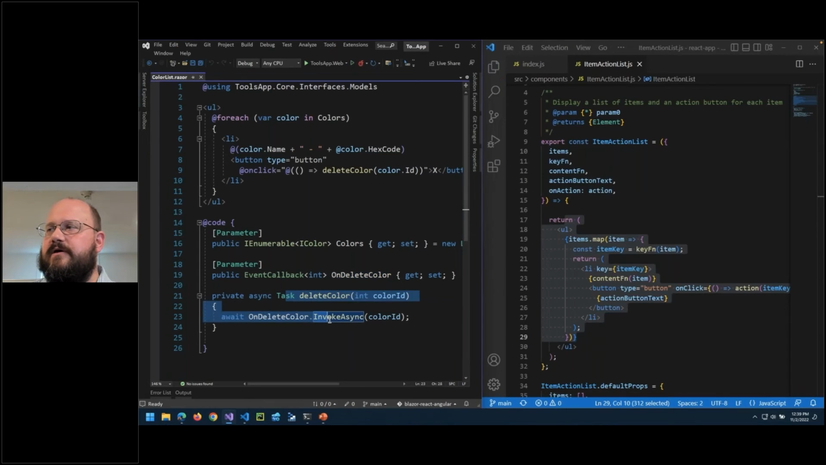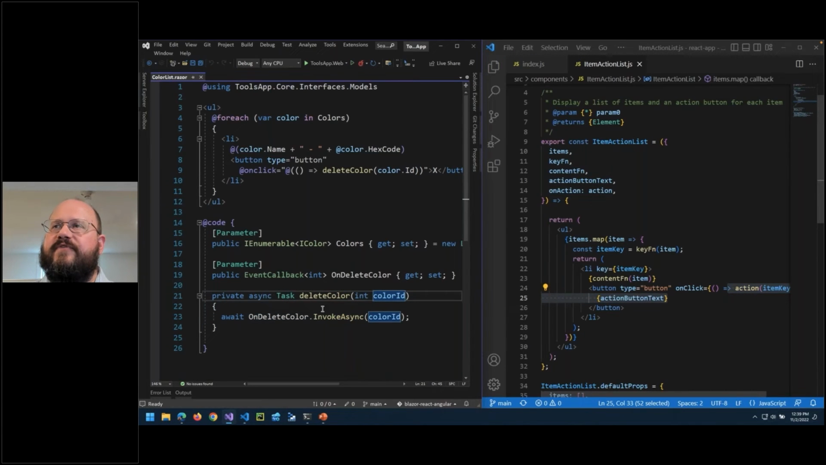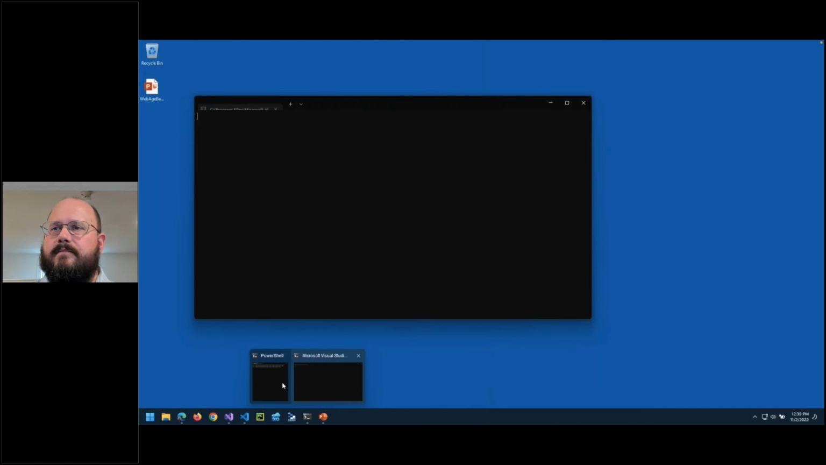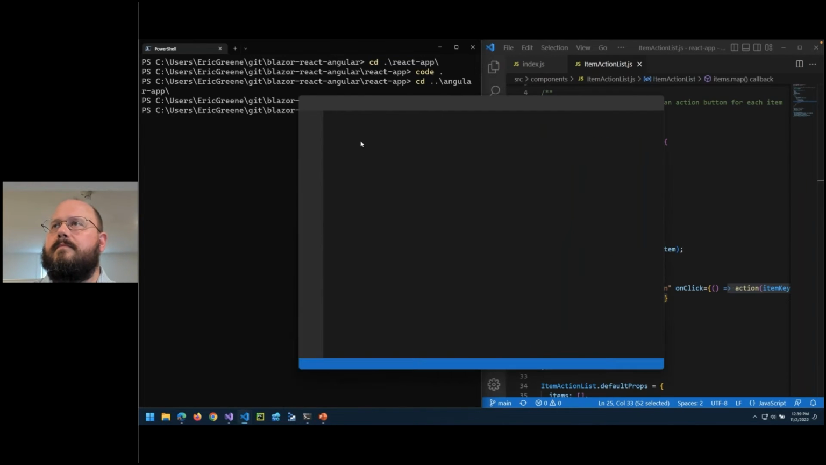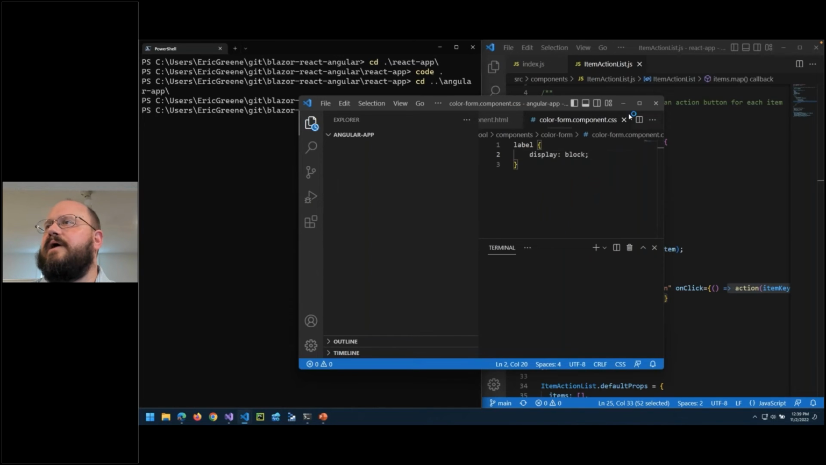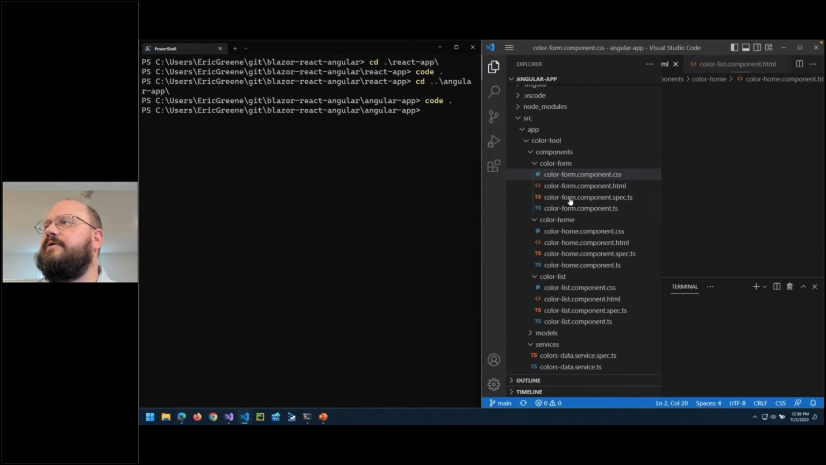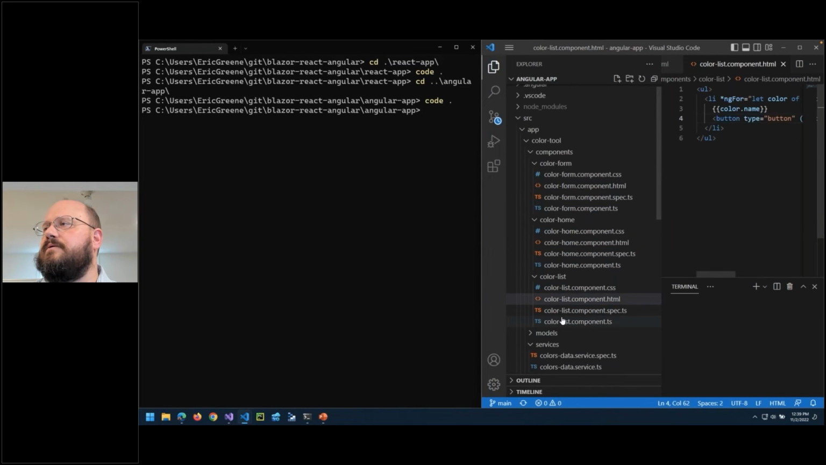For my event handler here, I have a function that I pass in called action that I'm invoking. And this is similar. I'm just simply calling delete color and then invoking that and outputting my color ID. All right, let's take a look at what Angular would look like for the same thing. And we'll drag this over to the side. Let's close that. And let's go to color list.